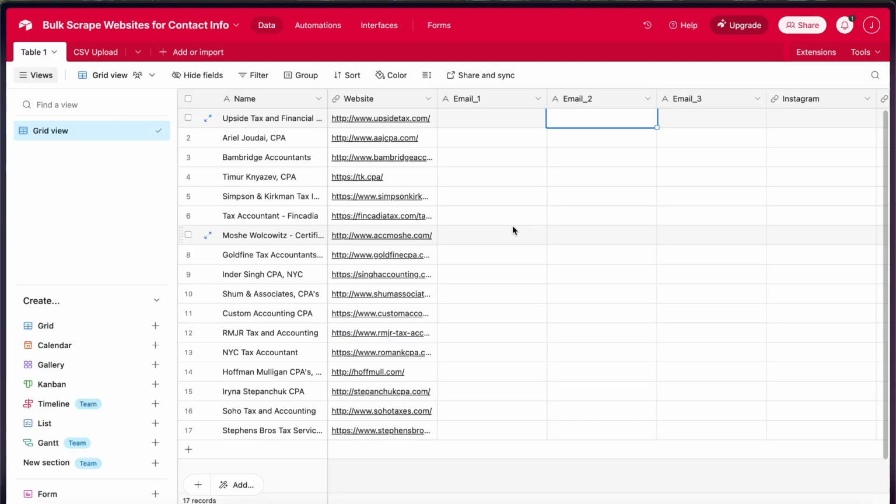All right, so the first thing you're going to need is a list of websites that you want to scrape the contact info from. And I have this set up here in an Airtable. If you don't know what Airtable is, you can just think of it as Google Sheets or Excel, but it works really well for automations. I have a list of these companies. These are all accounting companies, and I have their name and their website.